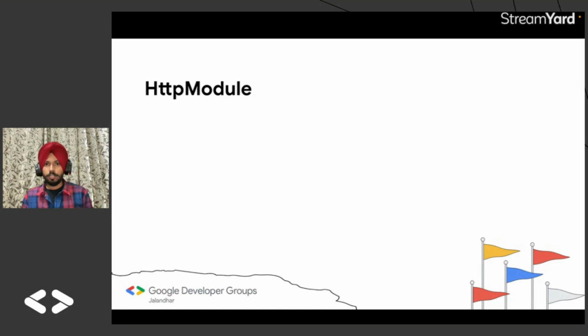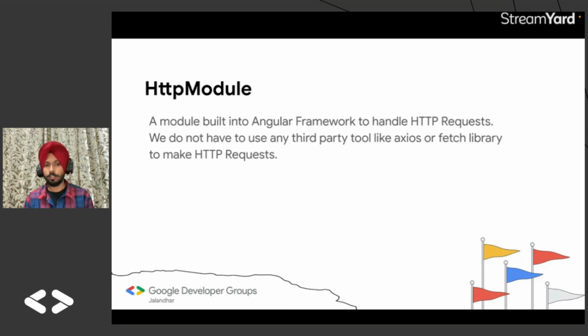Before discussing more about how to create HTTP requests, let's move to the HTTP module. This is an inbuilt module to handle the HTTP requests. We don't have to use any libraries like Axios or Fetch API. We can just use the inbuilt HTTP module to handle the requests from the server. Let's try to do that right now.